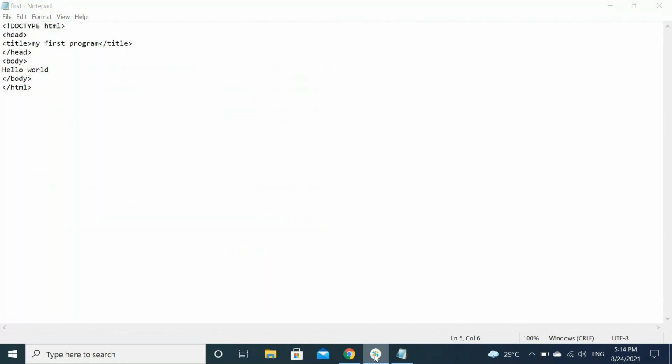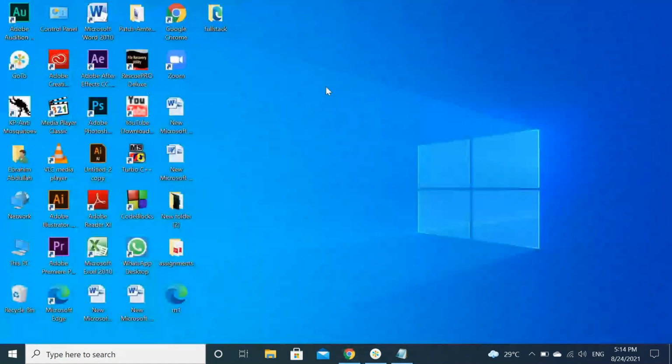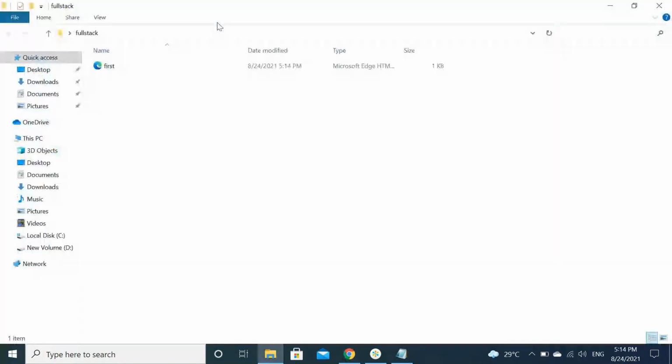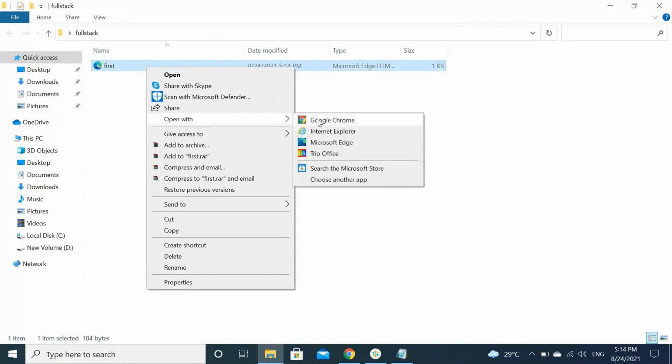Now I'll go back to the desktop. You can see the full stack folder there, and inside that, the file will be there. You just right click and open with the browser. You can open with Google Chrome or Microsoft Edge, anything. As you can see here, whatever data we have given inside the body tag has been displayed on the browser.